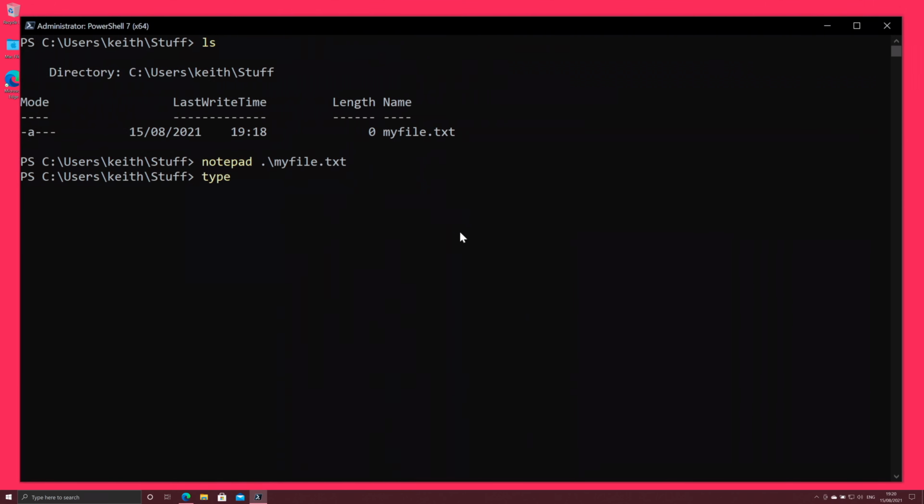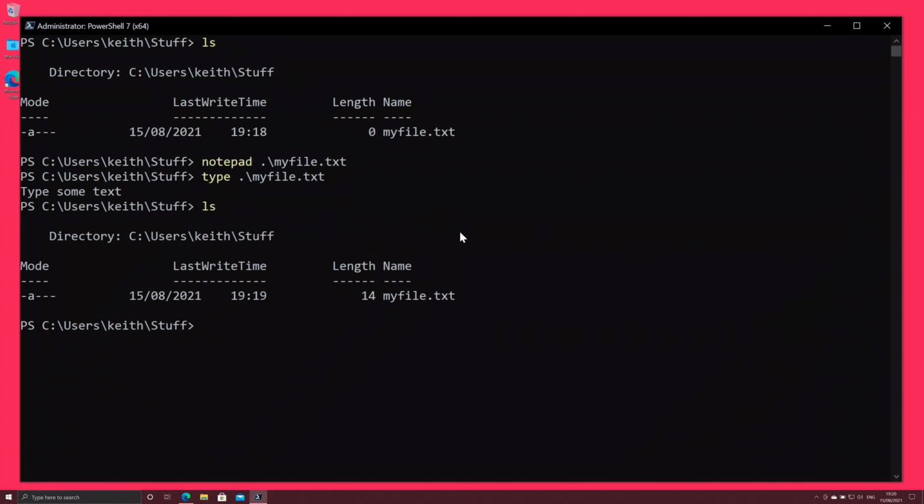Now, this is a good place to point out that, like many other terminals, PowerShell has tab completion. So if I start by typing my, for example, and then press tab, you'll notice that PowerShell auto-completes the file name. And when I press enter, you can see that the contents of the file are displayed in the terminal. You can also press the up arrow key to go through previously executed commands, as you can see here, just like you would in a Linux terminal.